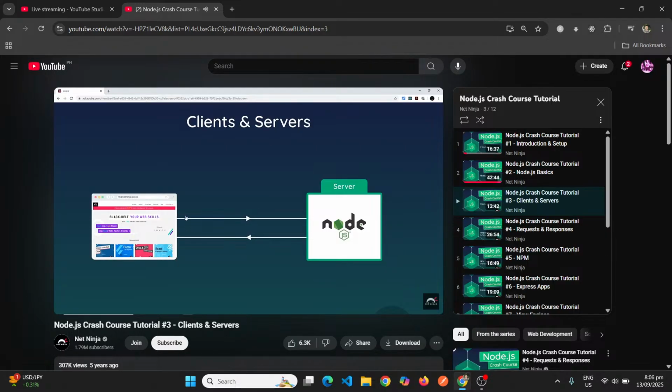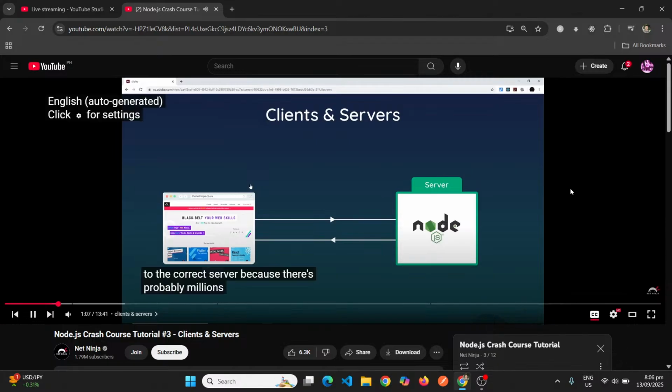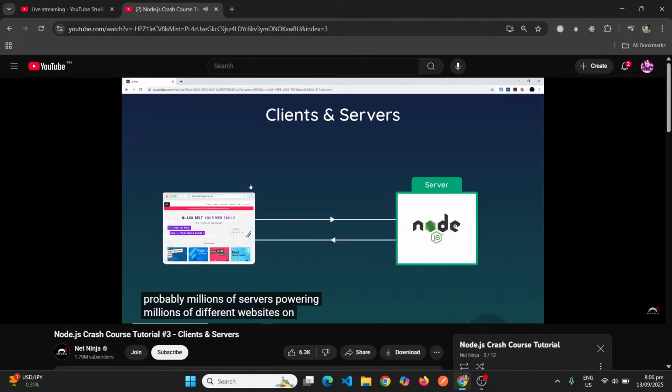So when we type in a web address or a domain name into the browser, how does the browser then know to send a request to the correct server? Because there's probably millions of servers powering millions of different websites on the internet, but somehow the browser magically knows to connect to the correct one. Well, to answer that, we need to know a little bit about IP addresses and domains.